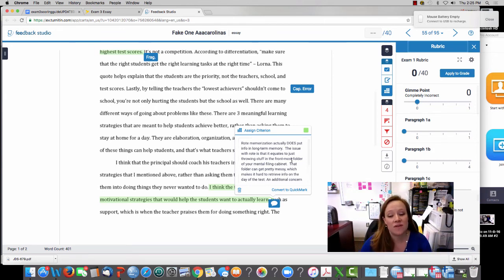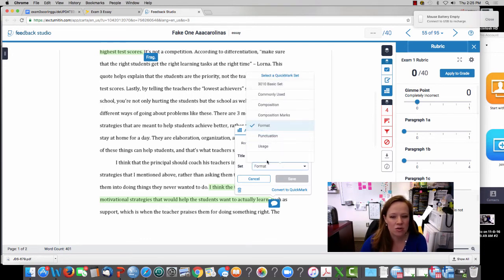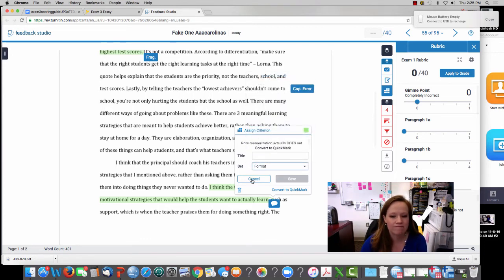The other thing is, if I find myself doing this a lot, having to cut and paste from a grading guide a lot, then what I can do is convert this into a quick mark. And so you create a comment bubble, and then you put whatever you're going to say in there, and then you say convert to quick mark, and then you just give it a title, like rote memorization would be this one, and then you decide where to put it. You could create your own sets, something like that.